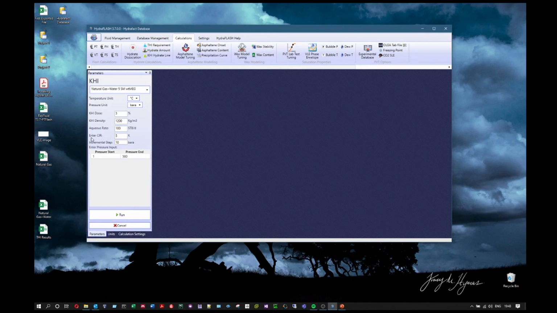This number, CIR, is the number that needs to be measured experimentally through the lab. So it's like one of the characteristics of the KHI you're using. So you cannot model this value. It needs to be experimentally measured, and then you can use this number to predict the inhibition effect of the KHIs, and you need to enter this. You need to see its effect on the hydrate phase boundary.